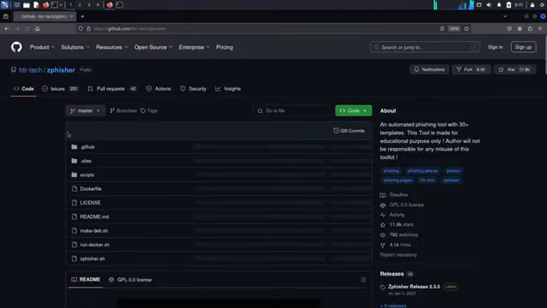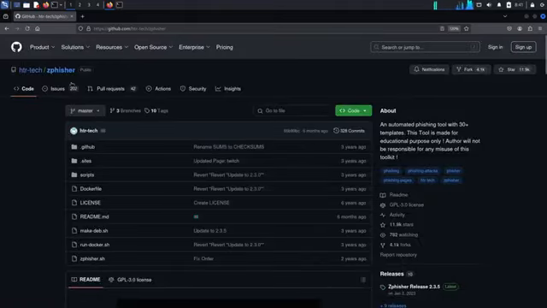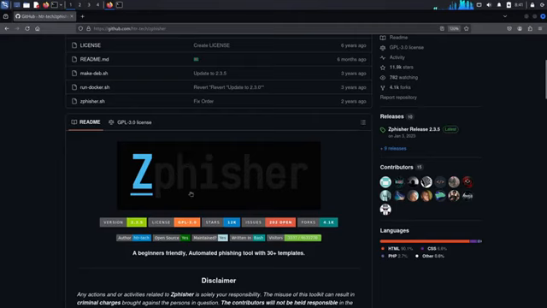Alright, so our first script or tool or whatever you say is Zphisher. As you can judge from its name, it is a popular tool used for phishing. At the time of recording this video, this tool has almost 12,000 stars on GitHub. Based on its popularity, I plan to install it on my Kali Linux to see how it looks and how it works.